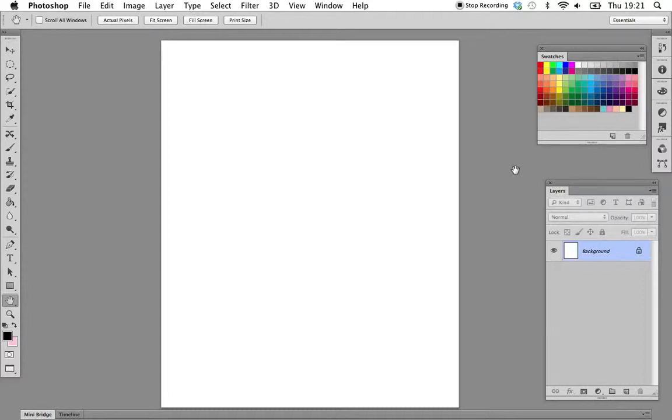Hi, my name is Luke O'Neill, and I'm going to run you through how you can create simple abstract compositions in Adobe Photoshop CS6 using vector shape layers and the Content Aware Move tool.